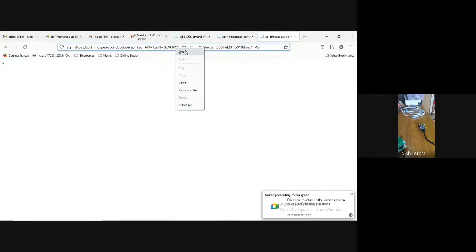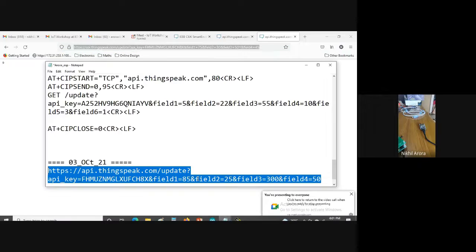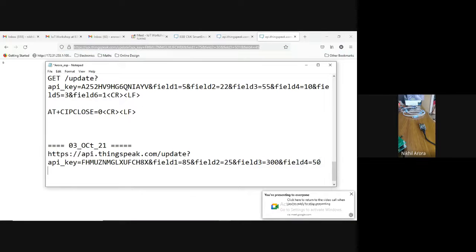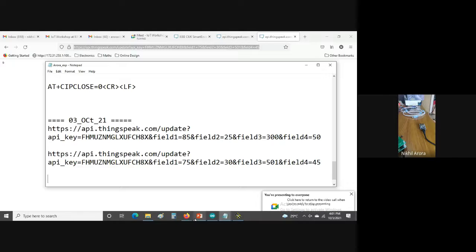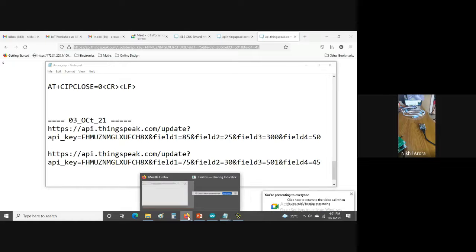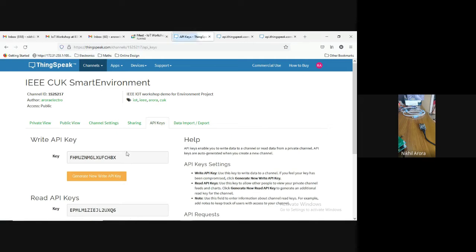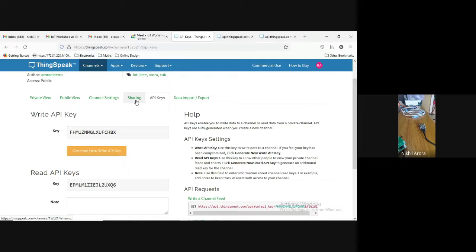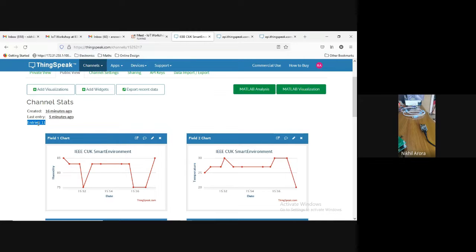Just a second, let me copy this string. This will be useful. Let me copy it, then paste it. Then I need more details about my website. What are the more details? I want the API keys. Okay, this is the API key, and this is the public view. Now 11 entries are there. Now we will send one entry using our hardware.